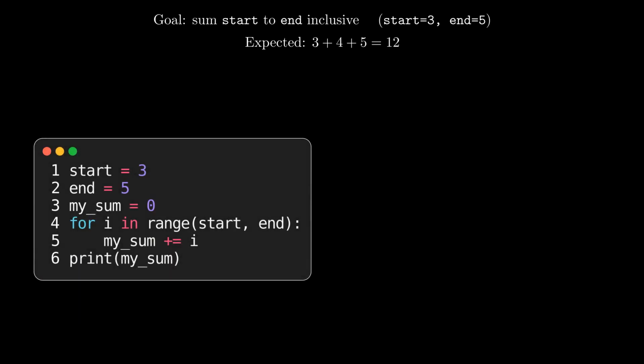Now suppose we want to sum from a start value to an end value, inclusive. We set start to 3 and end to 5. The correct answer is 3 plus 4 plus 5, which equals 12. Here's a first attempt. We loop: for i in range from start to end. Inside the loop, my sum increases by i. We run it and the output is 7. That's wrong. We expected 12.